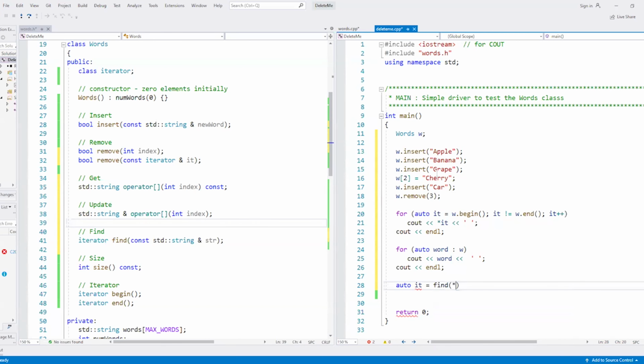I'm going to find an element, auto it equals find banana, and then I'm going to remove it from the list with remove. And then, remember, I implemented both remove with an index and with an iterator. And there we go.